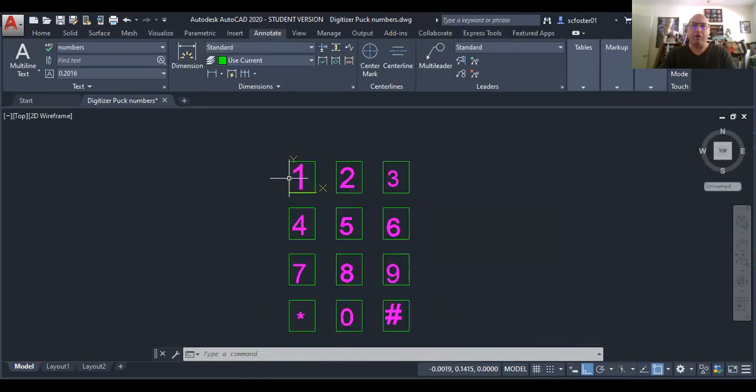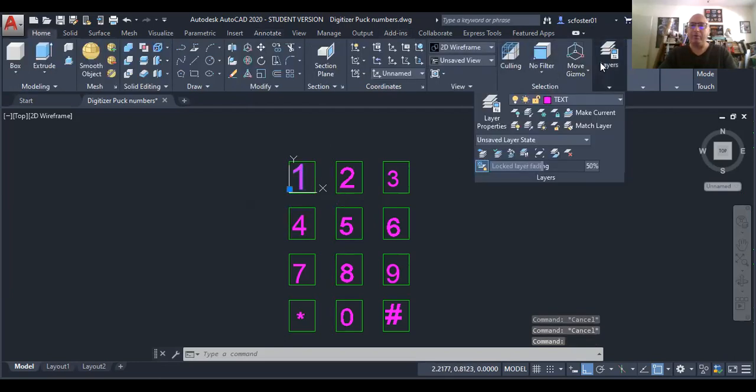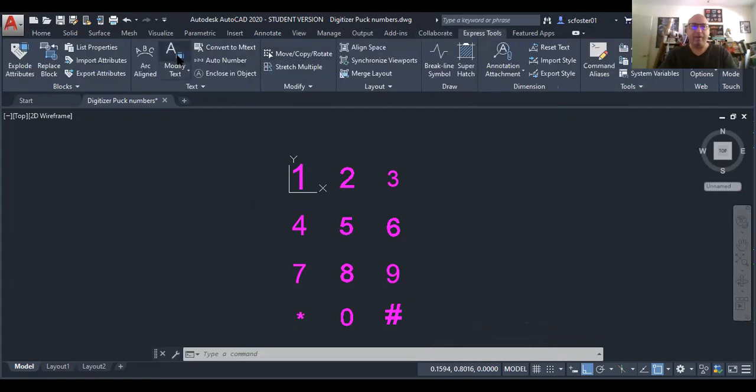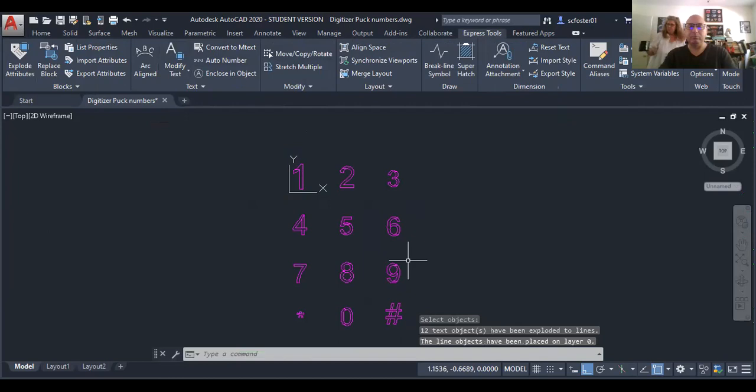Now let's turn off the button layer so that I only have the number layer on. So I'm going to go to the Home tab, go to Layers, go to Isolate. So the next thing is I go to Express Tools, Explode Text, and I grab all that text, hit Enter.